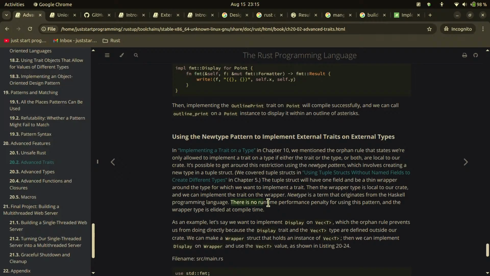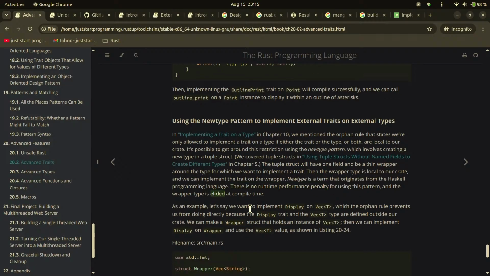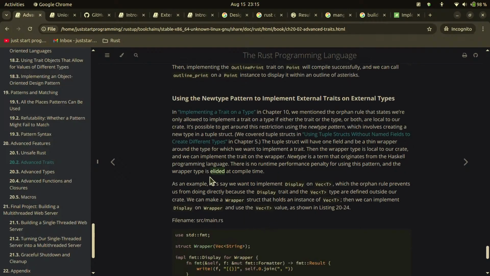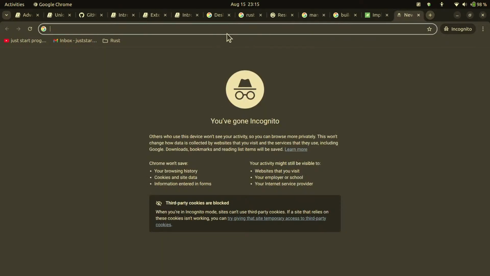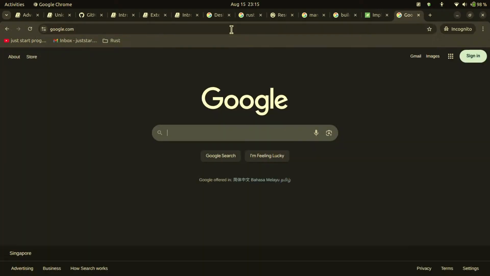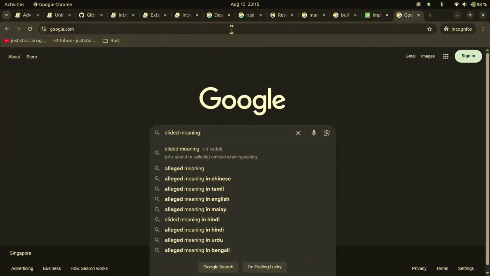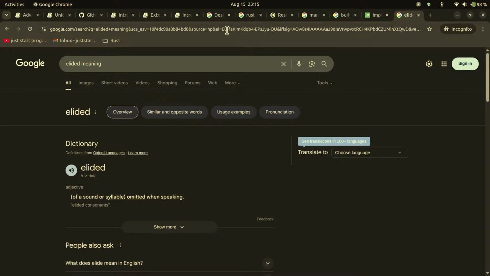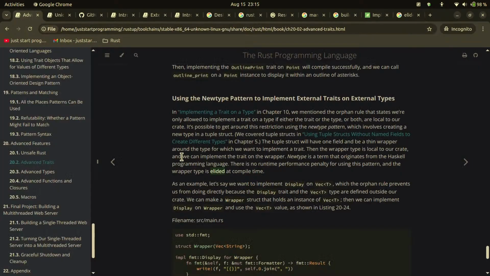So there's no runtime performance penalty, and the wrapper type is elided at compile time. Elided means omitted when speaking. So it's omitted at compile time.